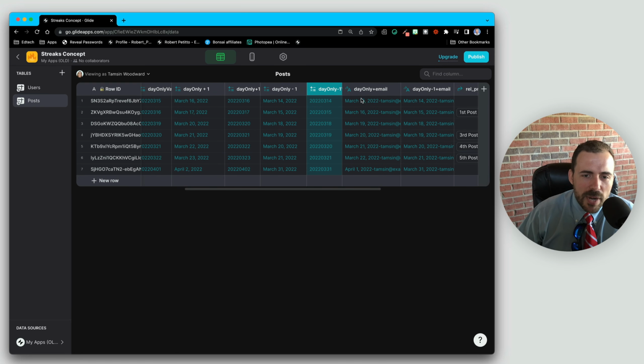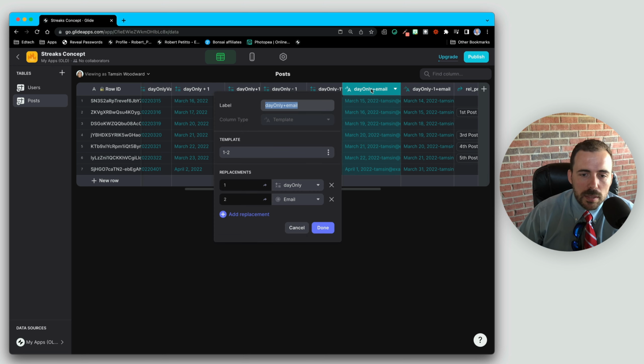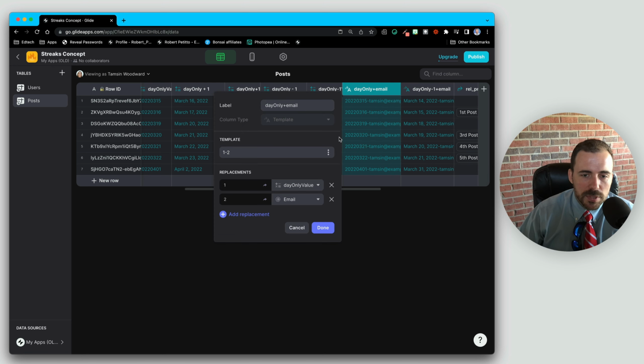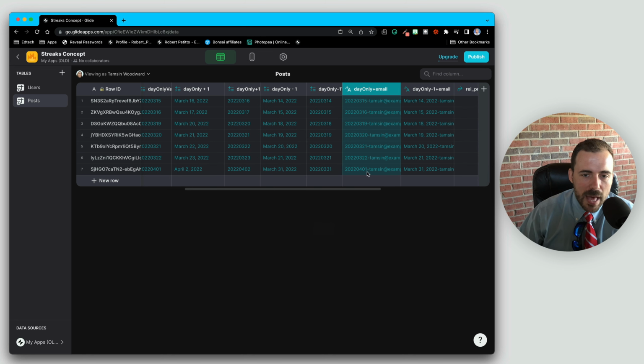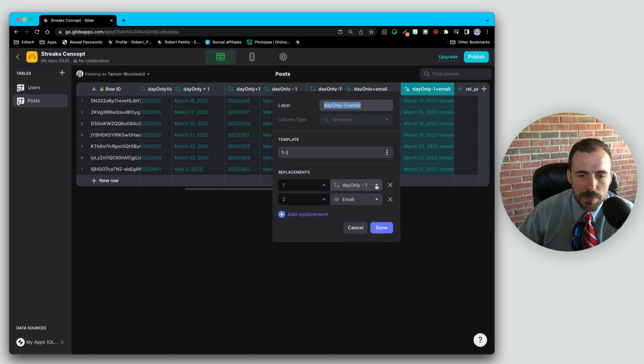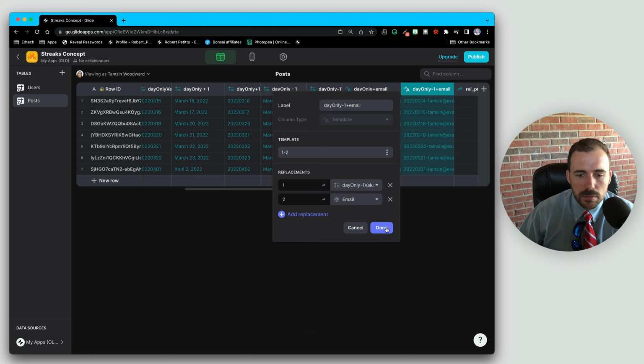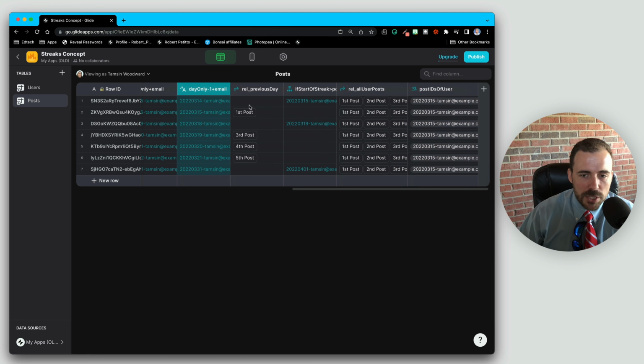Okay, so now when I craft my keys here, I'm going to use the day only value, so that way I have a numerical value to sort by. And this is my day only minus 1 value. All right, and it gives us the same relations moving forward. But the benefit of doing that, again, is that now we can sort this array, right?